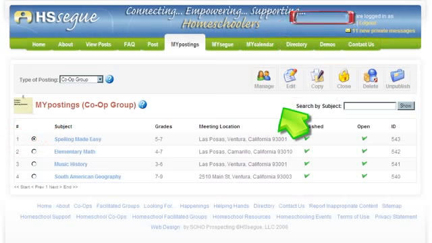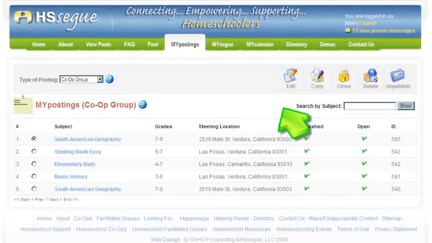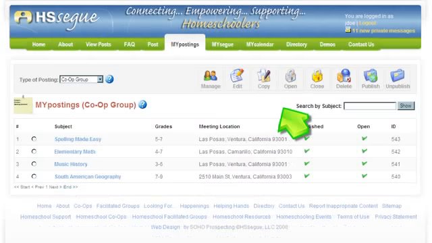Note that once you have selected an entry from the posting list, only those buttons that are applicable to that entry are visible. For example, if there have been no replies to a listing, the Manage button would not be visible if that listing were selected. Or if the posting is already published, the Publish button is not visible.